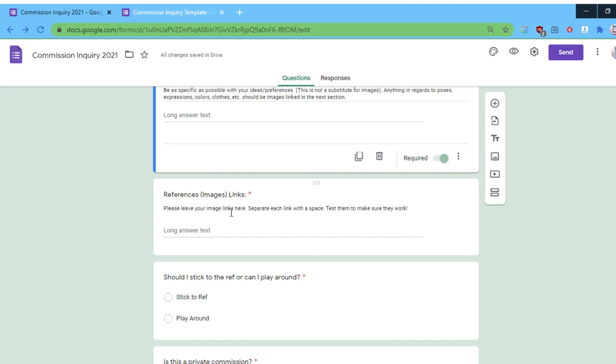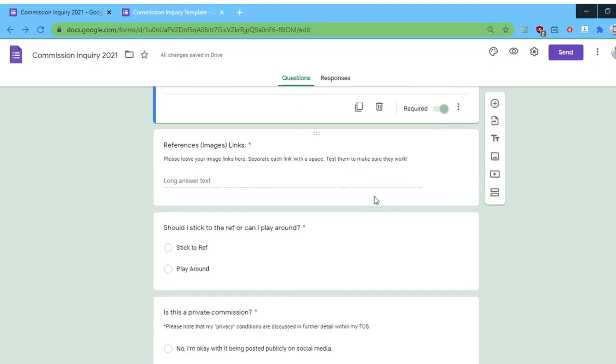So I tell people to leave image links here, and I need to warn people how Google Forms works: it will kind of combine or mesh together links if they're not separated by a space. And it's a bit harder to read, so I highly recommend telling people to at least have the commissioner separate each link with a space, and to make sure to test them so that they work. So that's something you should keep in mind as well. Google Forms tends to mesh that together, and it's kind of weird, so I have to tell people to leave a space so I can read the link more easily.